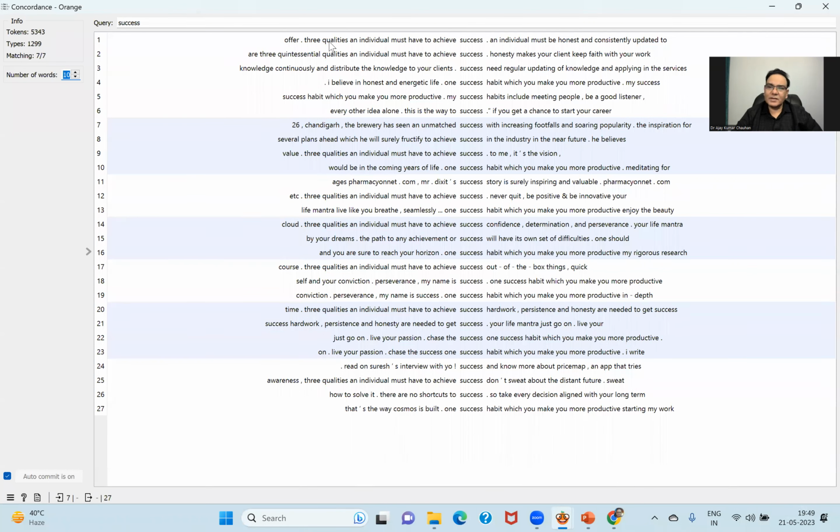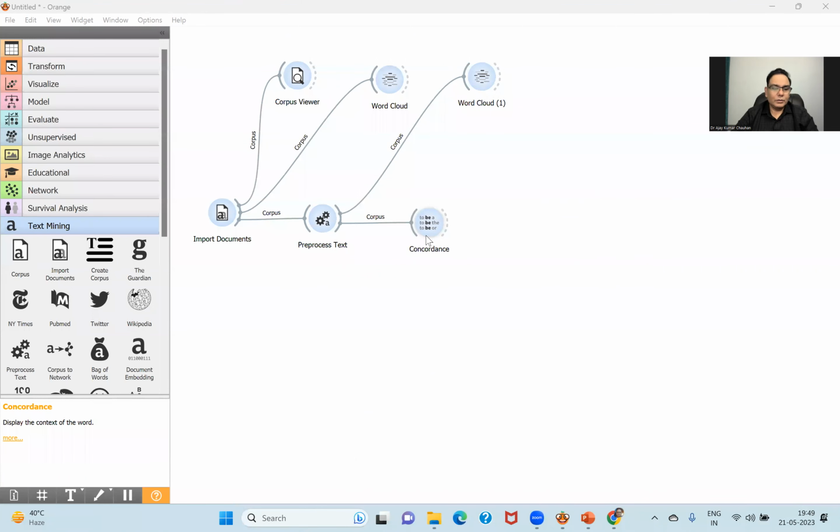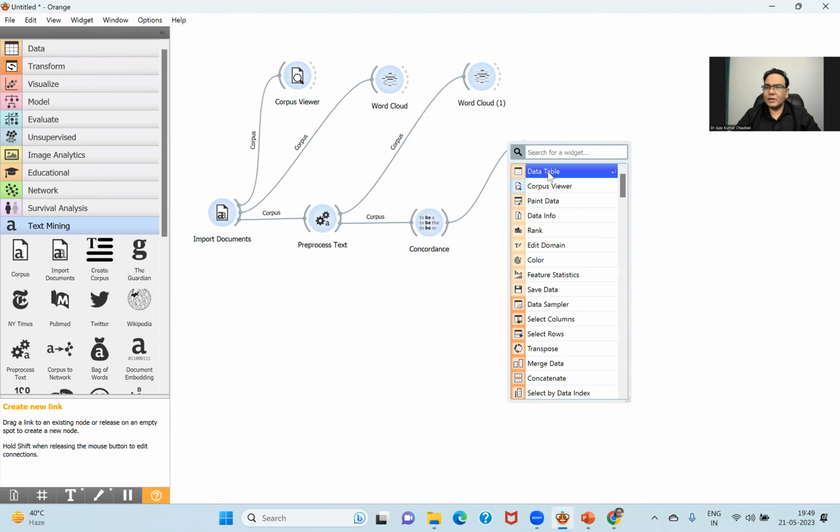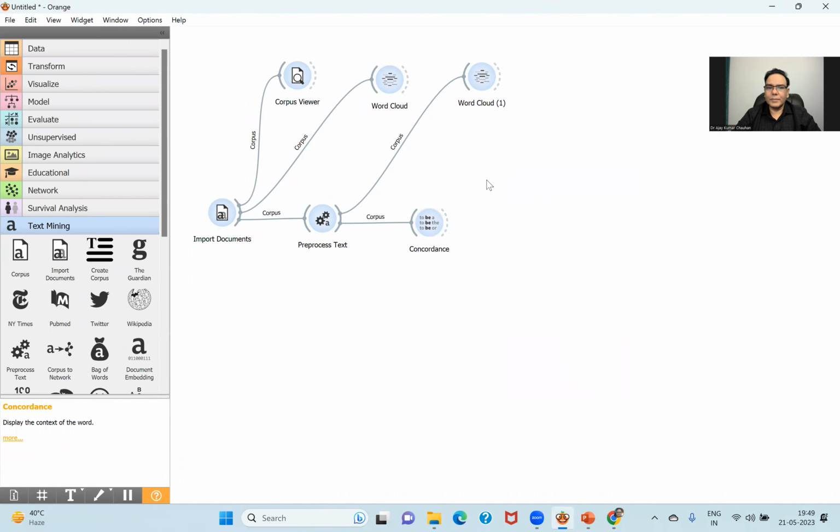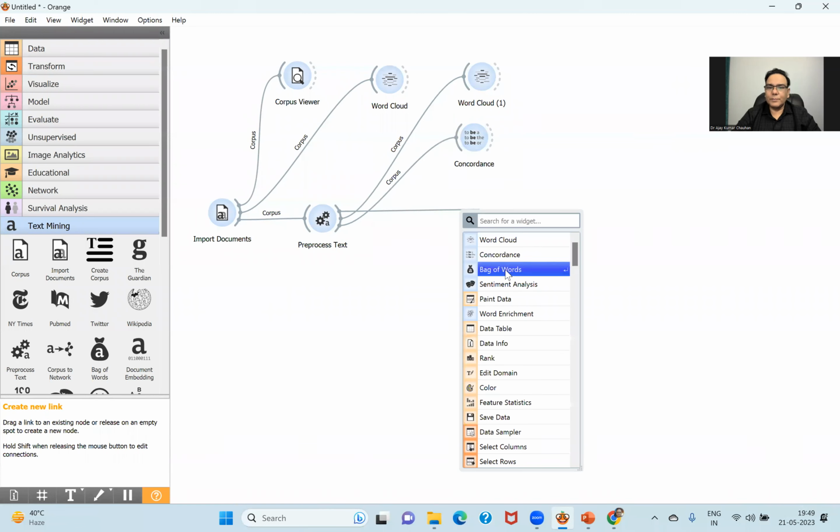This exercise is very helpful for literature review, thematic review, and especially when you are talking about constructs and variables. I hope you like this exercise. Okay, so this is the concordance. After the concordance, you can go further and see the data table or corpus viewer, but let's do some other exercise. Another thing I'm showing you is the bag of words.